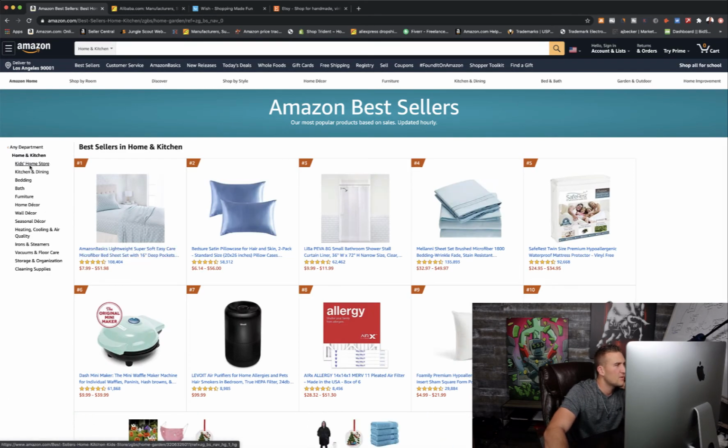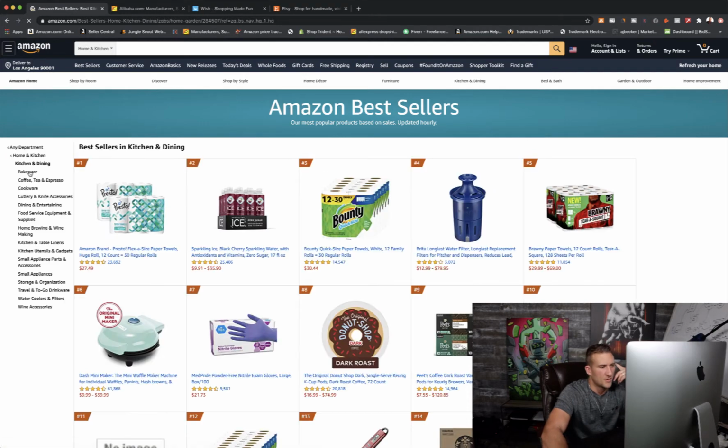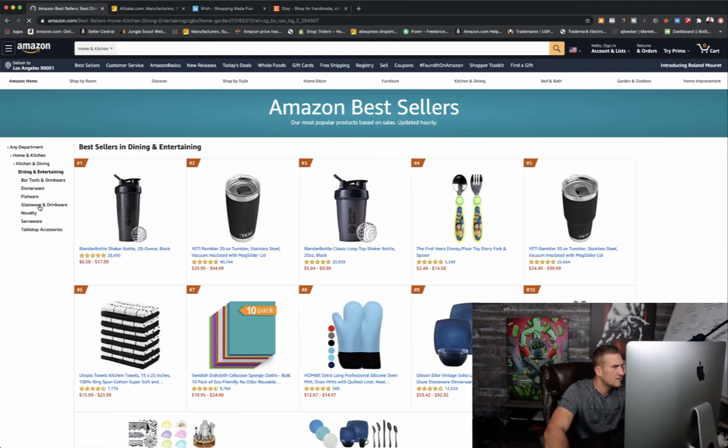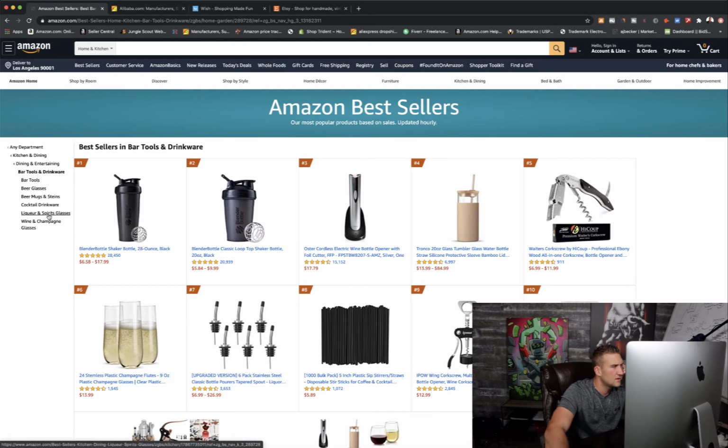Maybe we could do, we'll see. Yeah, home and kitchen subcategories. Bedding, bath, furniture. We'll just keep going. Kitchen and dining, and then we'll do cookware, cutlery, knives, dining and entertaining. Bar tools and drinkware. Just keep digging down deeper into these subcategories. That's probably about, I don't want to do that.